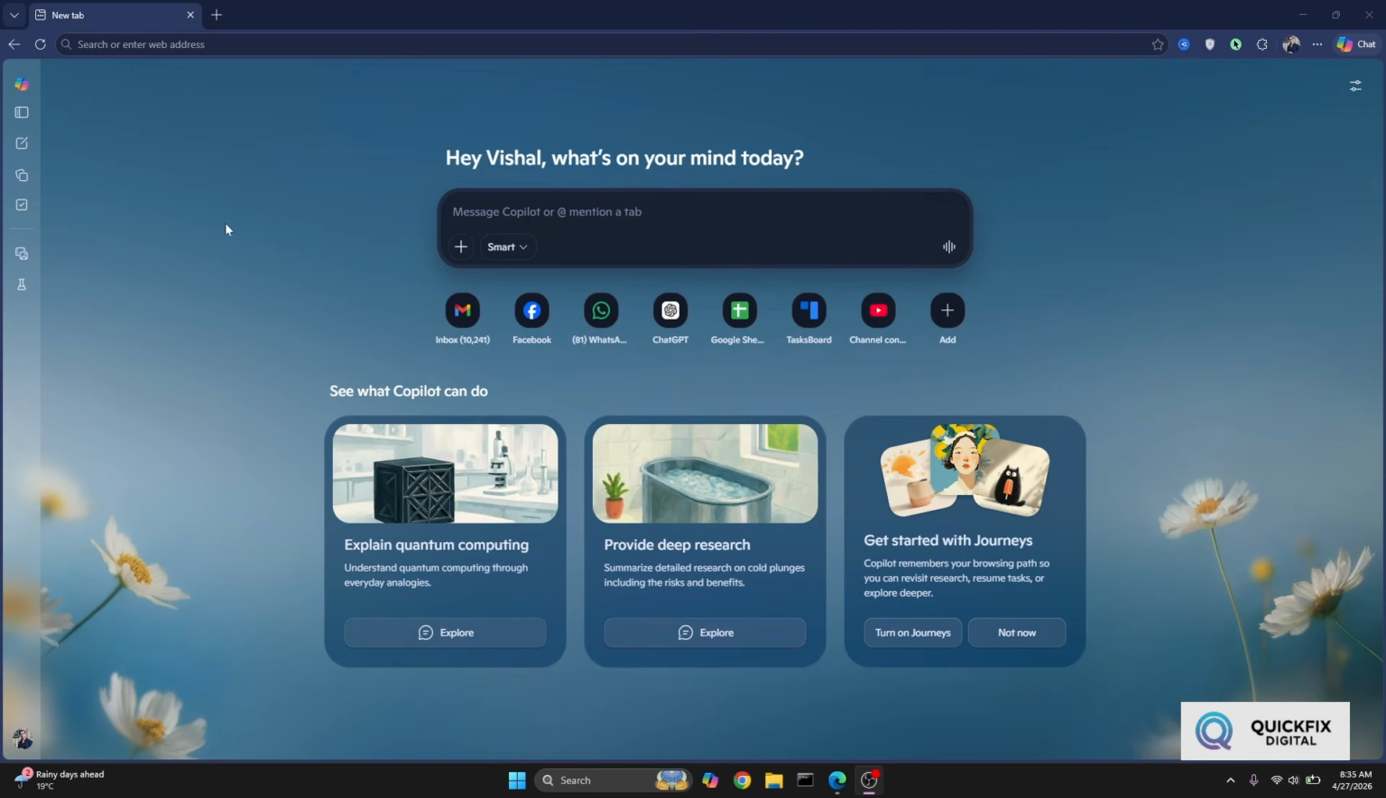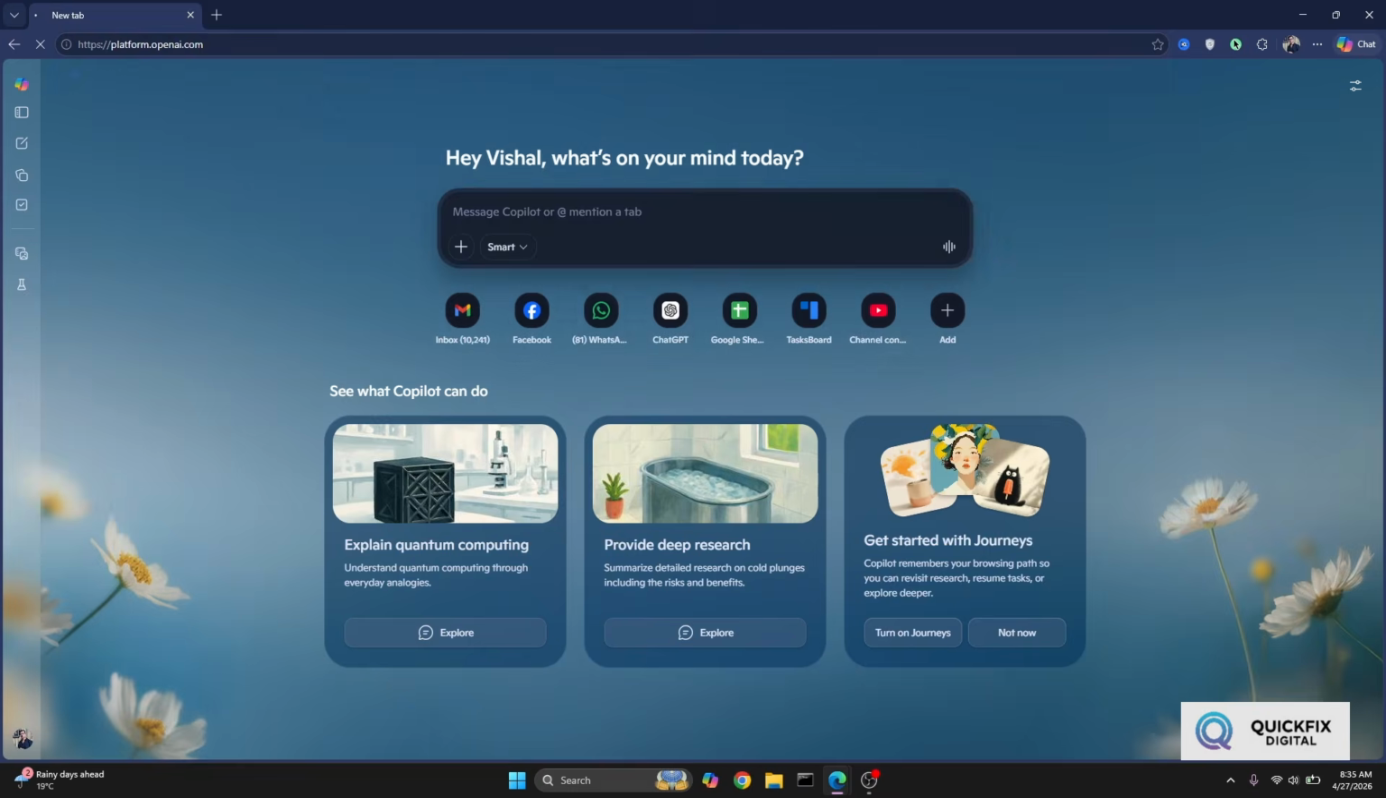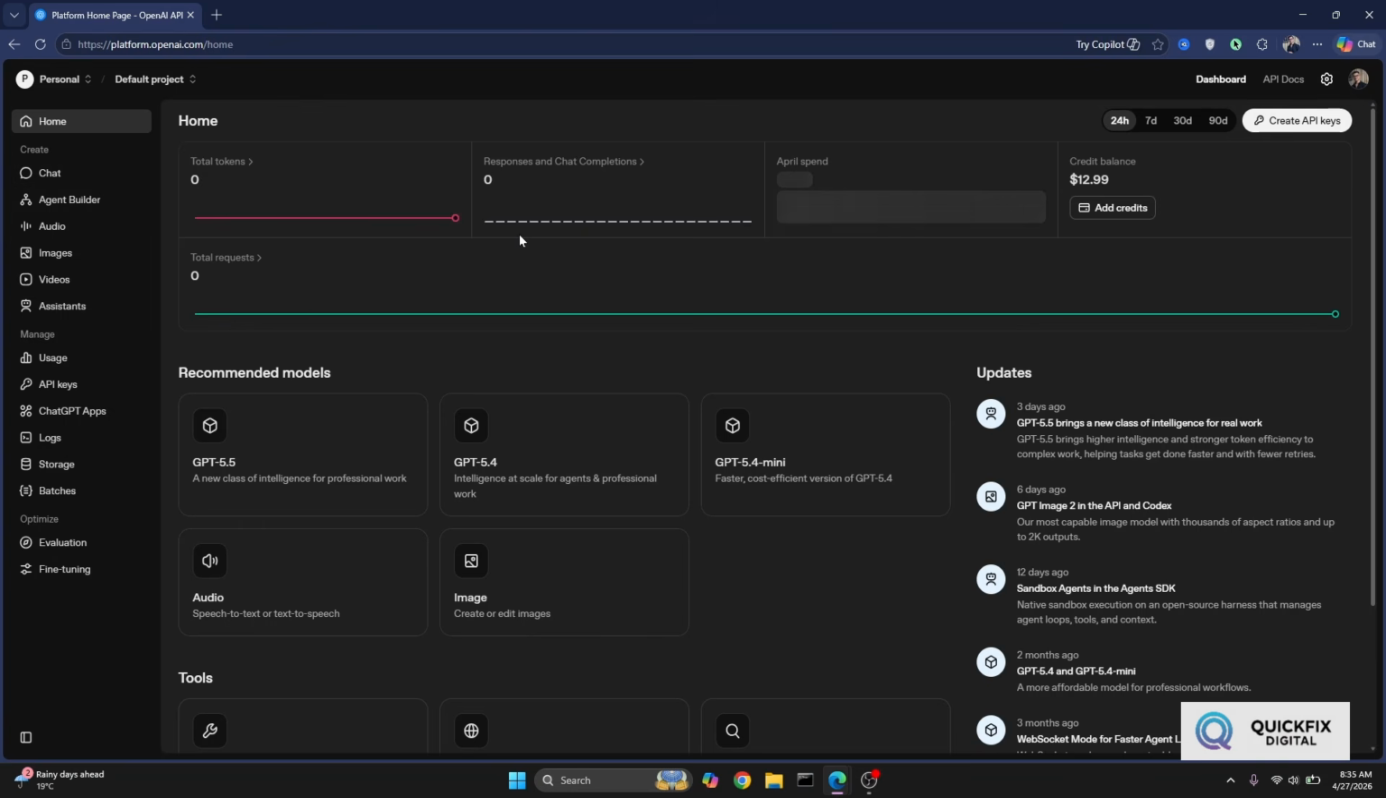Let's see how you can get an OpenAI key from the OpenAI platform. First, go to platform.openai.com. This is the URL, just hit enter. If you're not logged in, it'll ask you to log in, so log in.